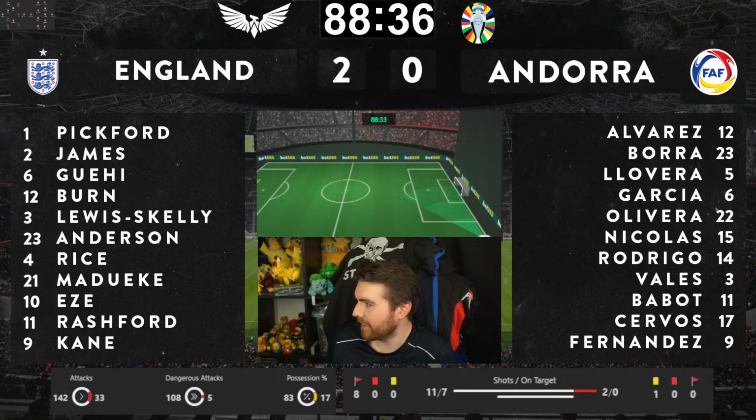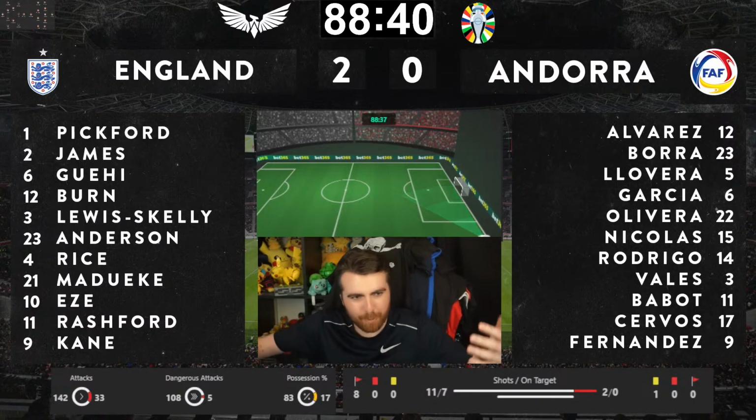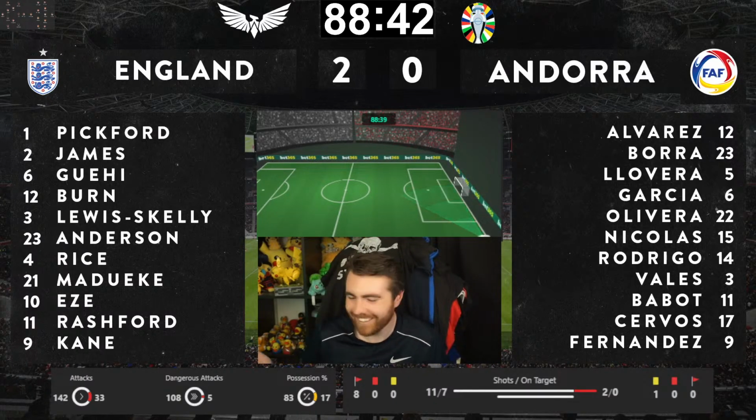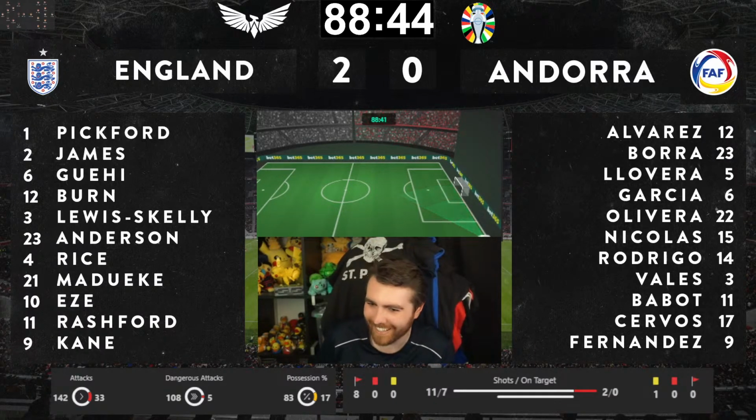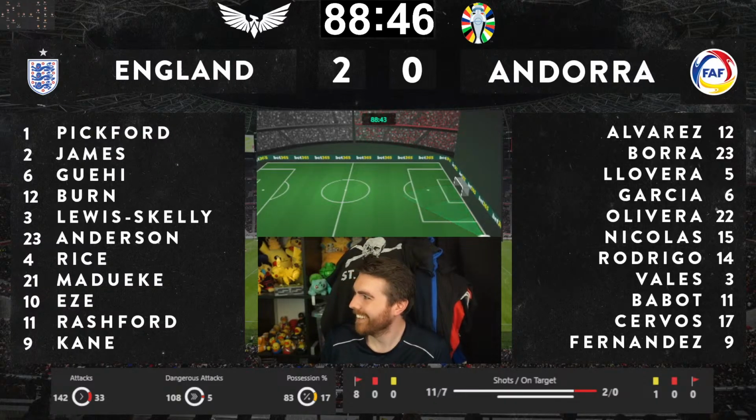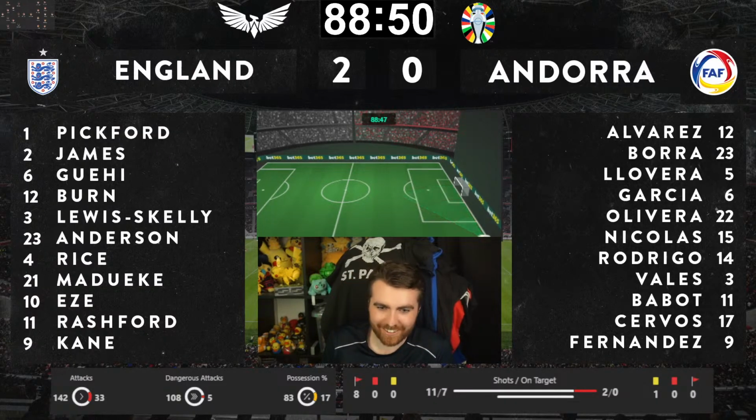I mean, that could very easily have been a penalty given on Madueke. 2 of their players pulled him back. How's that not a pen? Interesting, okay. Jamie, yeah, should be 5. Why can't England score? Because we're failing to shoot well today.